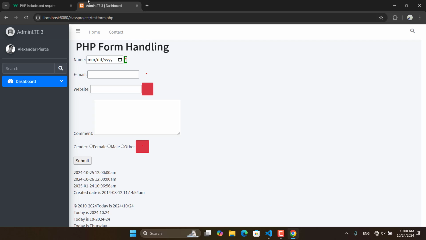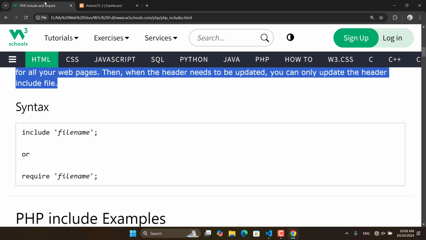So for menus, footers, headers, DB connections, or some necessary parts of your code that are repetitive, you should use the include and require. But if your application is secure and its privacy matters, at that time use the require. If not, you can use the include.